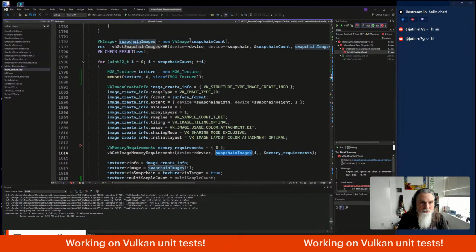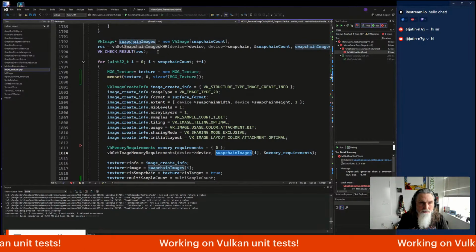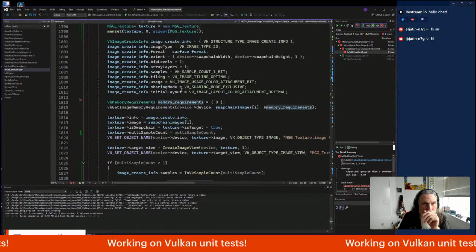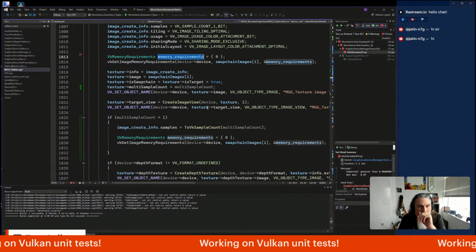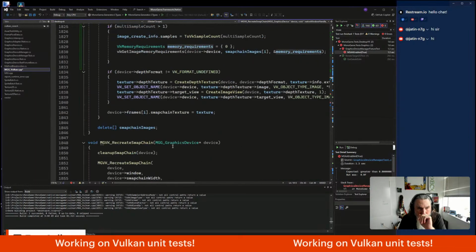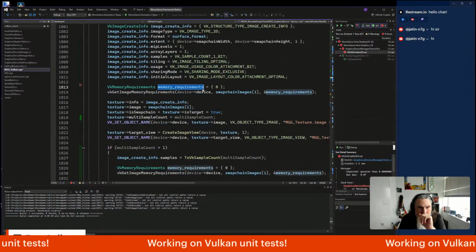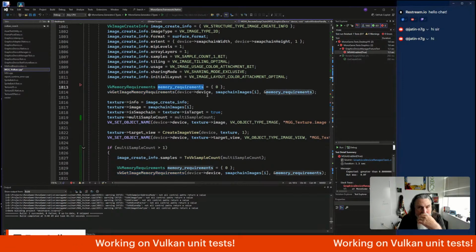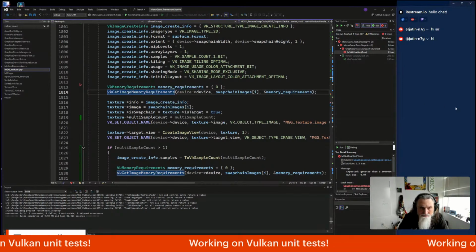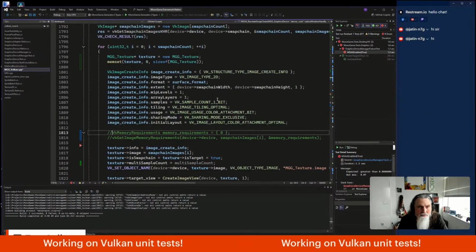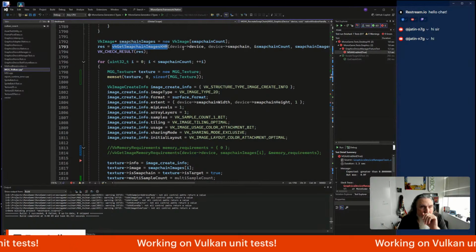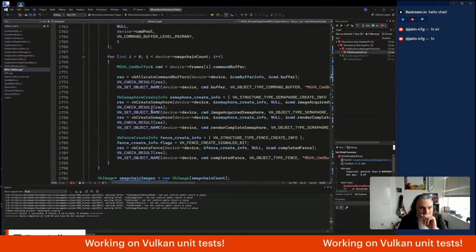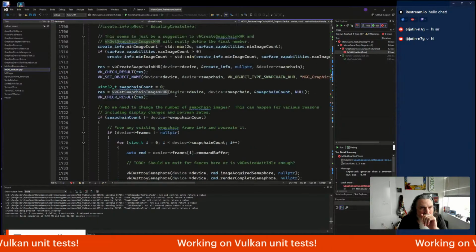What's it use the swap chain images for? What does it use this memory requirements for? It just gets this memory requirements, and I'm not sure what that is about. Why is it calling get memory requirements? I mean, this gets the swap chain images. Okay. Because they've already been created, it's just fetching them. They're created by the swap chain itself.